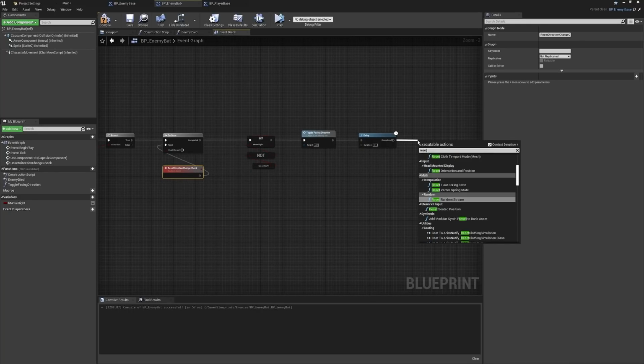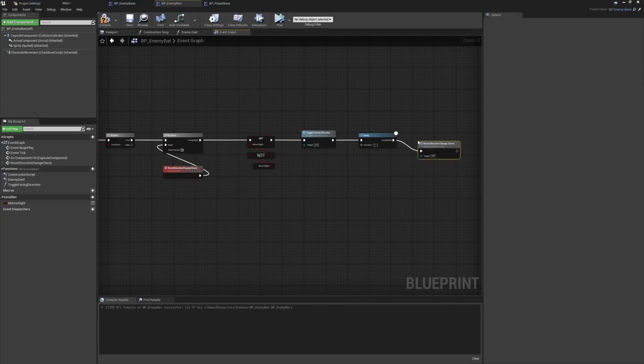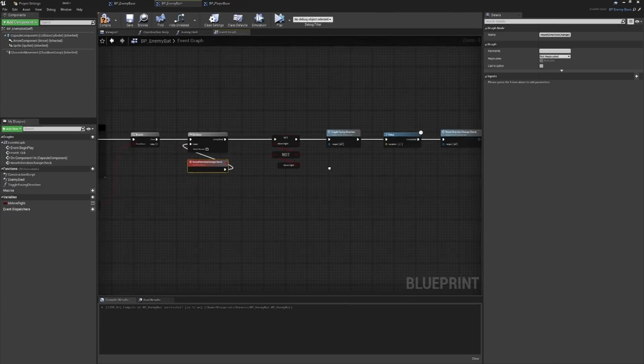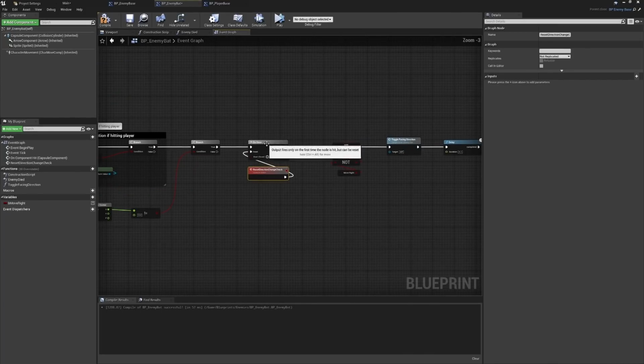Then of course from here, we're just going to pull from the delay, and we'll be calling that Reset Direction Change Check. So nothing too wild there. Most of you probably jumped to that as the first kind of fix for that kind of looping functionality. And now it just reads much, much more clearly.